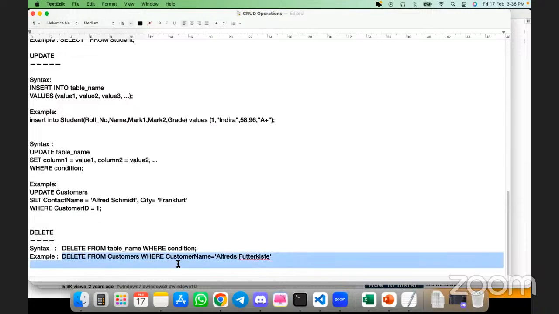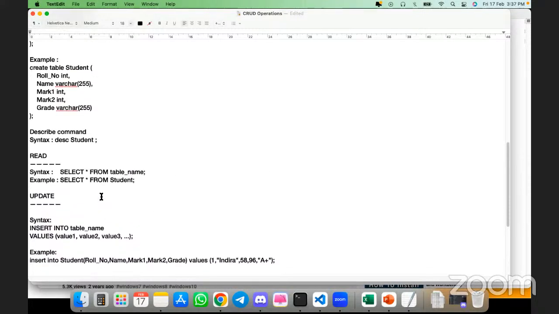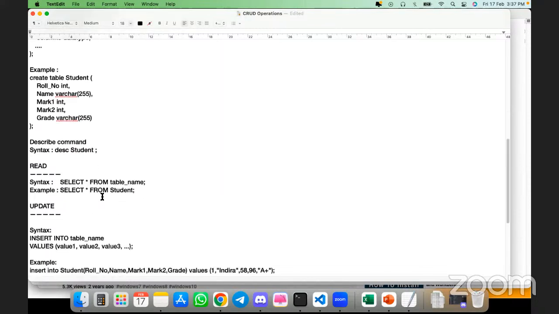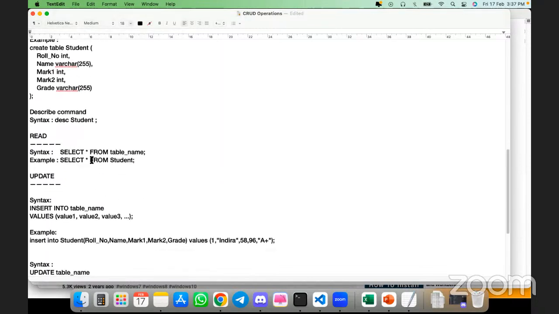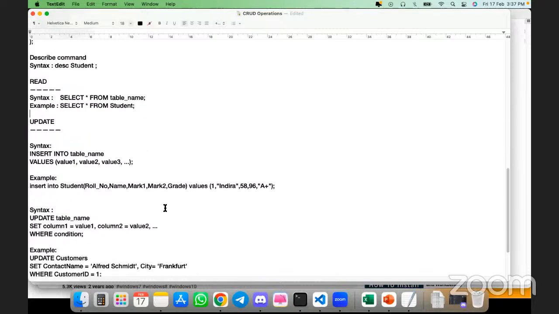So what will be deleted? The row which has the customer name field as this will be deleted from the table. Okay, so if you want to display the table again, what you will do? You'll execute this command: select star from customers, semicolon, enter. You'll be able to see the data. Then what happened? That row will be deleted.